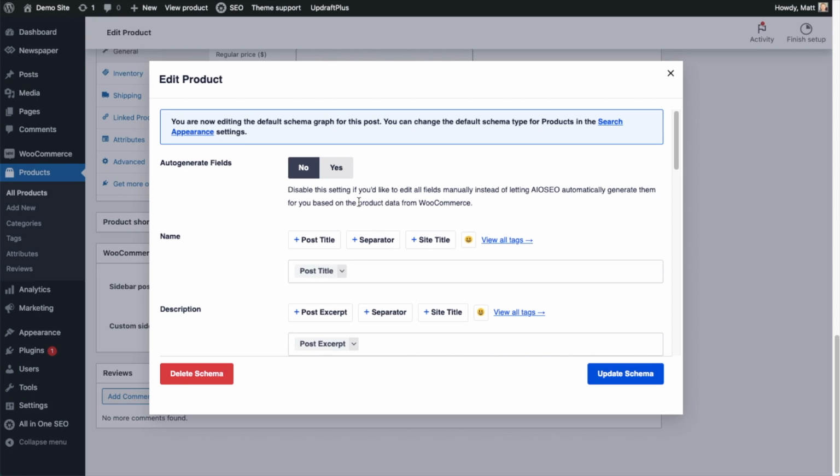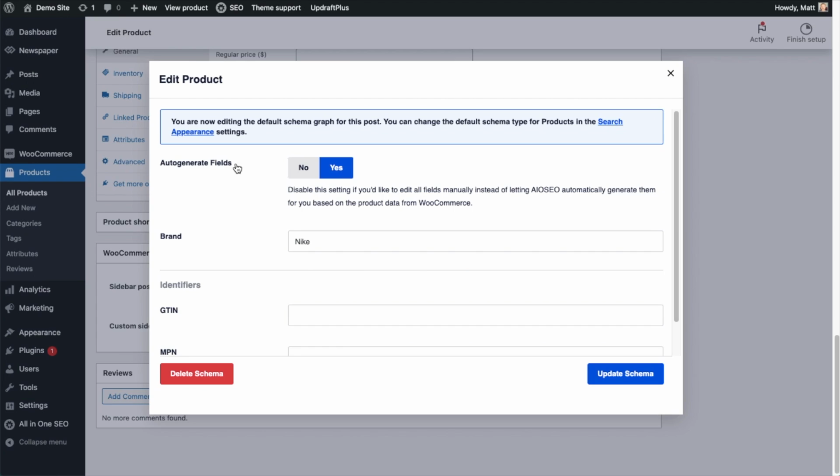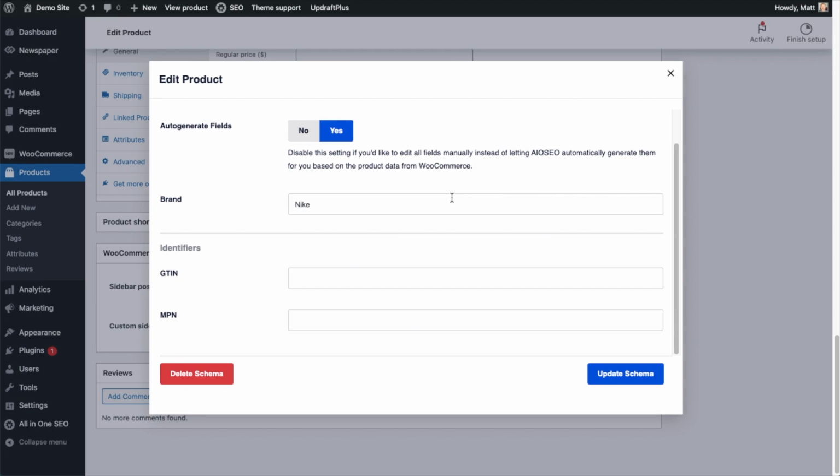So you can fill all of this in manually if you want to, but the far better option is to auto-generate the fields, leave this toggle on yes, and have all of that work done for you. So you've already inputted those fields into WooCommerce. You don't have to input it again. Our plugin will take that information and turn it into properly formatted schema data so you can get one of those rich results on Google.